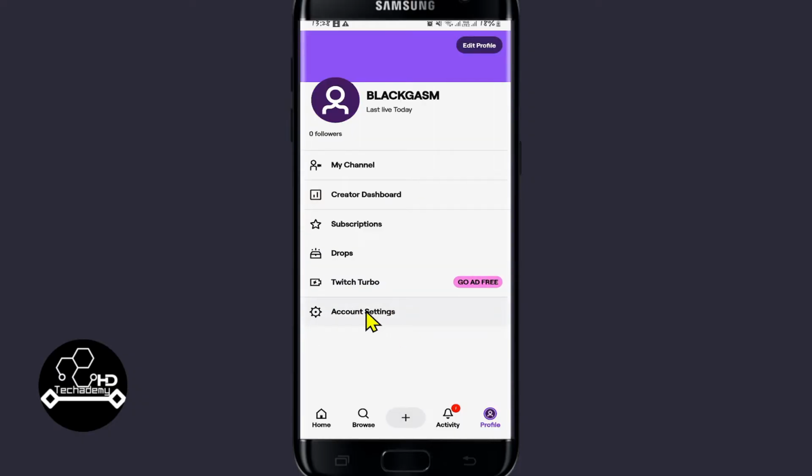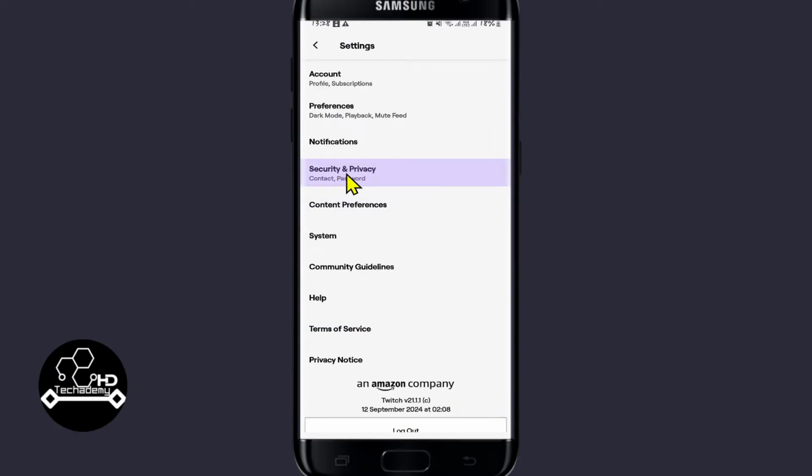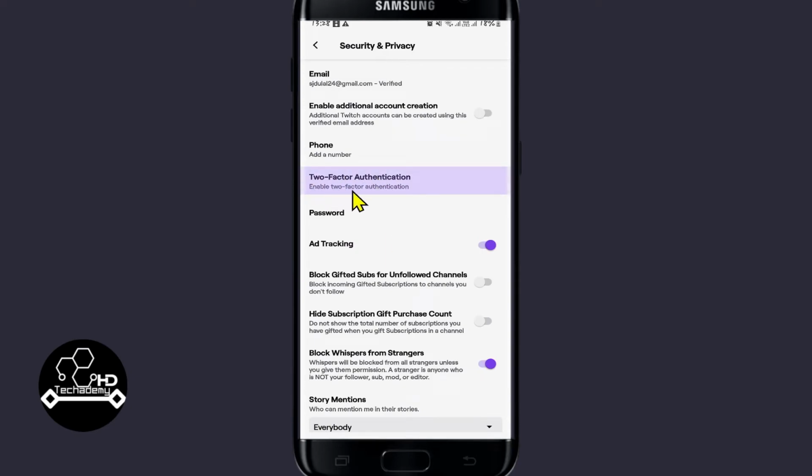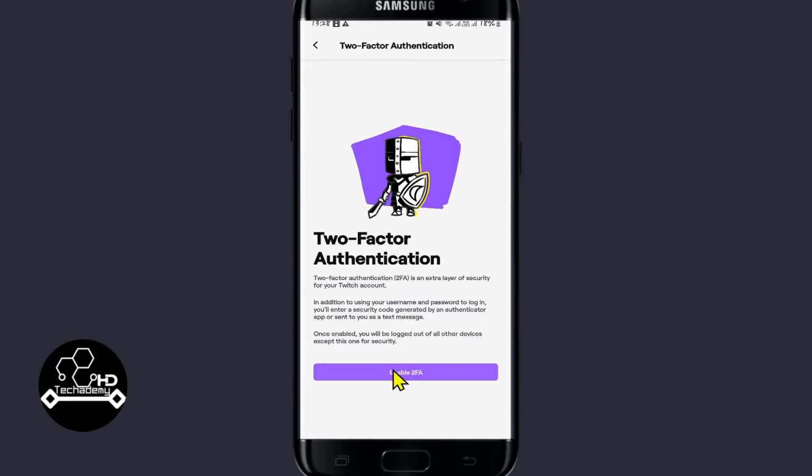From here, tap on account settings and then tap on security and privacy. You will now see the two-factor authentication option above the password button. Go ahead and tap on it and then tap on enable 2FA.